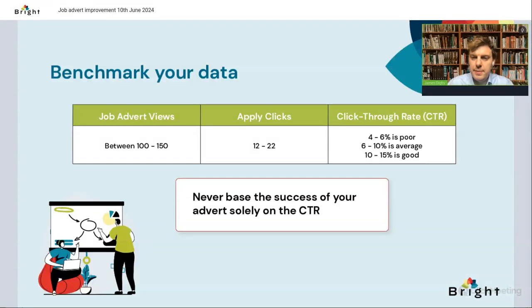So that's interesting to know if your data is fairly standard, but for the vast majority of people, they shouldn't really be basing the success of their adverts solely on that click-through rate. The reason is that you might have an abnormally high number of advert views. So you might have, say, 300, 400 views. You might be converting at a low percentage point, but it might still be getting you enough apply clicks.